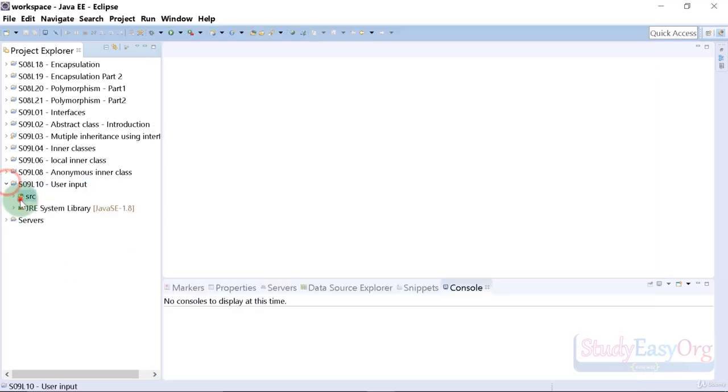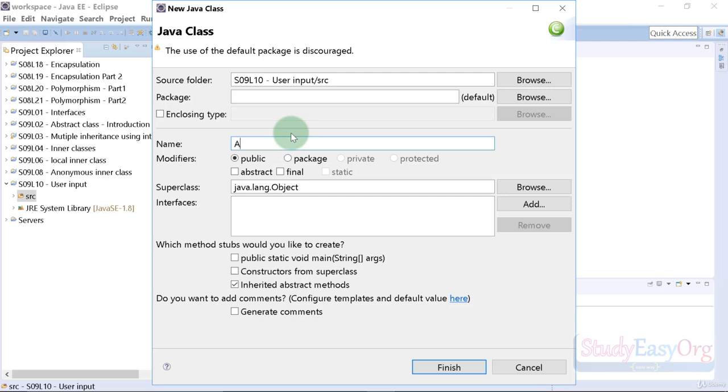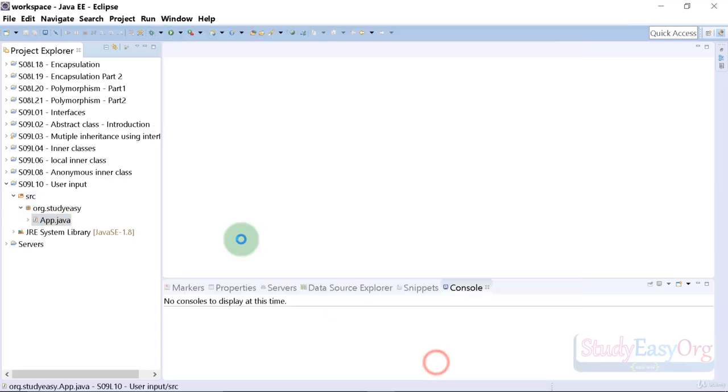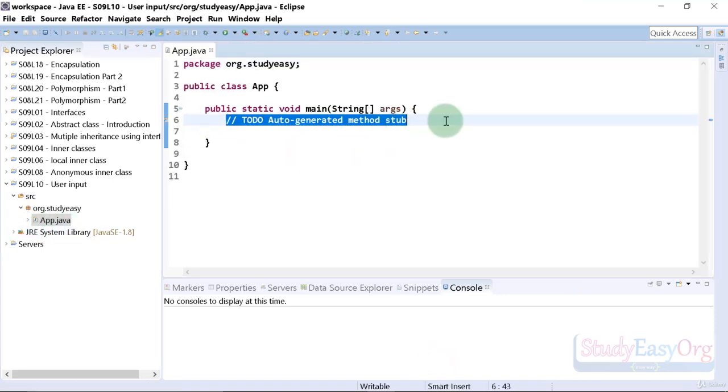Here it is, and we will add a new class in here. I will right click, navigate to new and add a new class. The name of the class will be app and the package will be org.steadyeasy. This will also contain the main method, and here is our class.